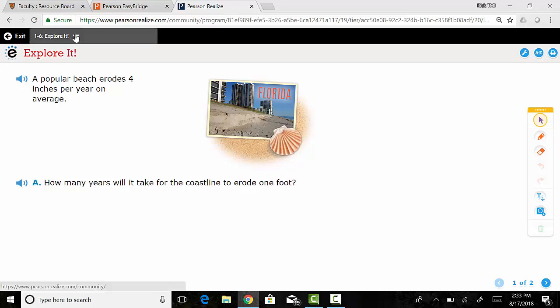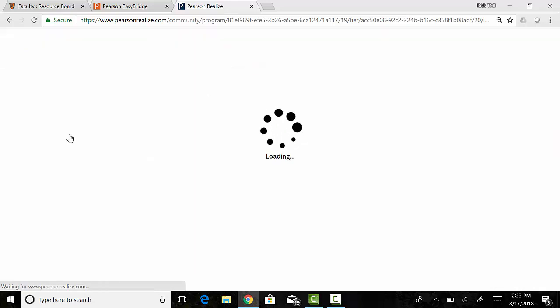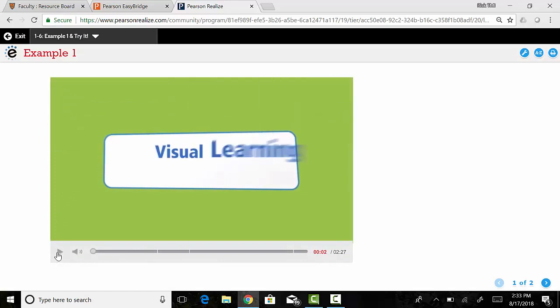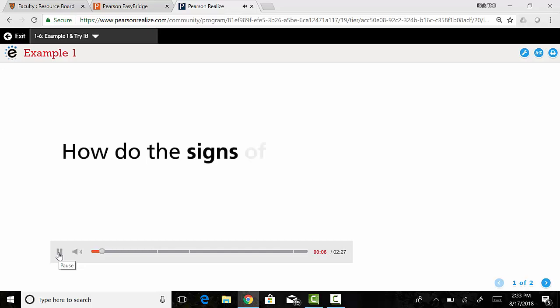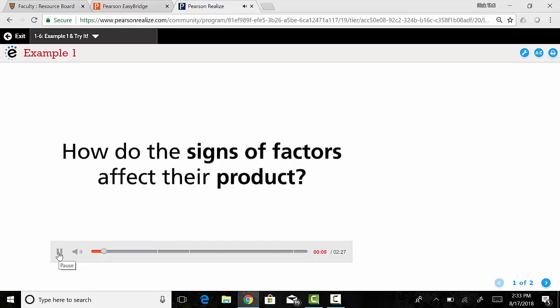After we go through that one for a little bit, we'll come back over here and we will go to example 1. Example 1 is an animated exercise. I need to let this go for about 30 seconds so that you'll be able to get a feel for what it's like. This is actually 2 minutes and 27 seconds long, but the first part is 30 seconds, and I'd like for you to see that. How do the signs of factors affect their product? Think about this question during the lesson.